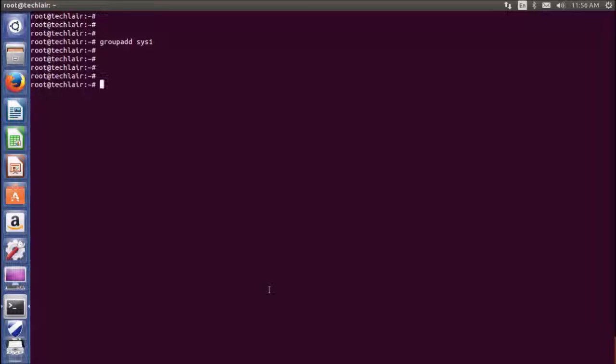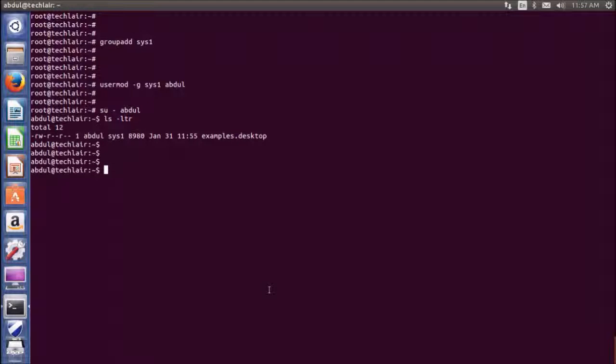Now if I want to add a specific user to that particular group, I need to use the command usermod -g, the group name which I have created, sys1, and the username. So if I log into the user and list the files, you can see that the owner of this file is Abdul and the group is sys1.